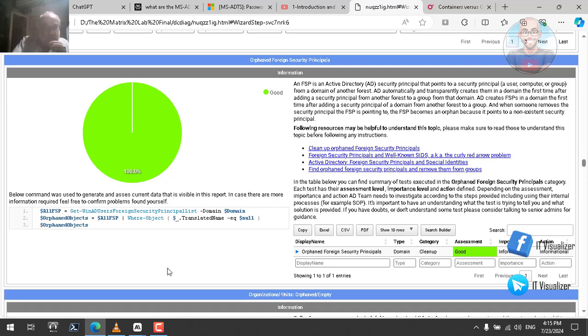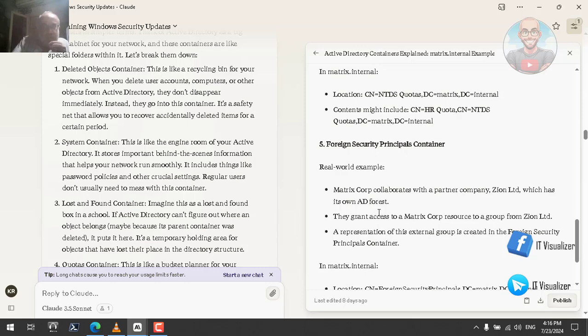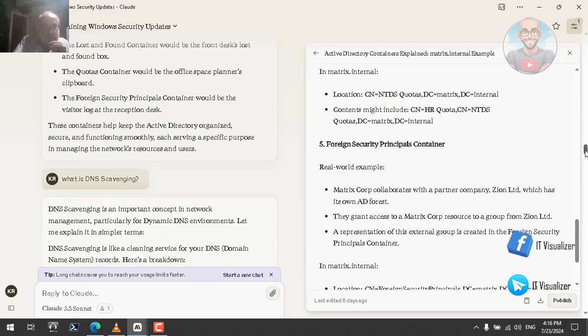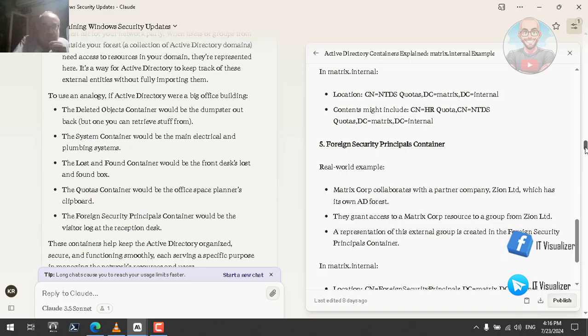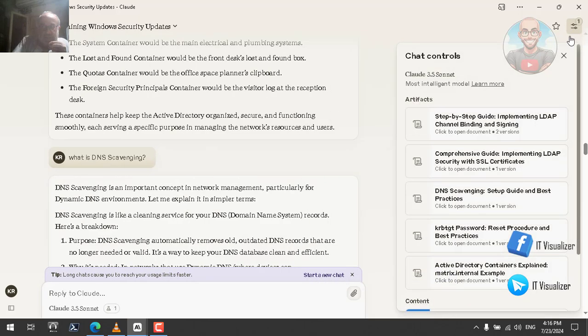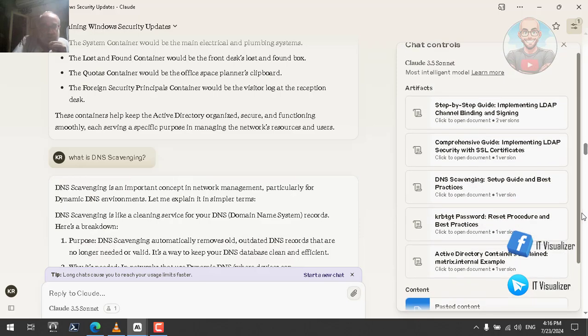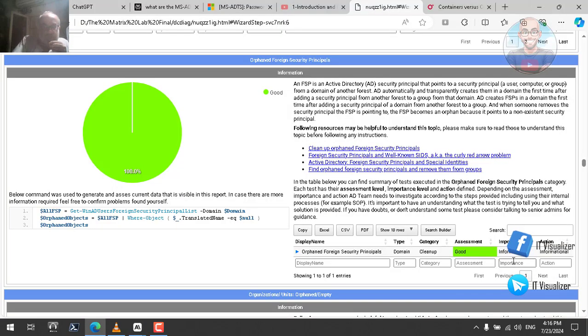Let me see if I have this already explained within my Claude. Let's see here, foreign security, let's see if we can go there and see. I think I have maybe other explanations. No. Okay, anyway, so here is this test.